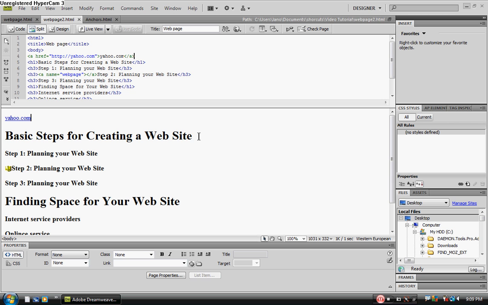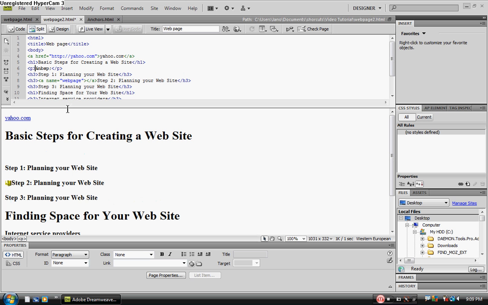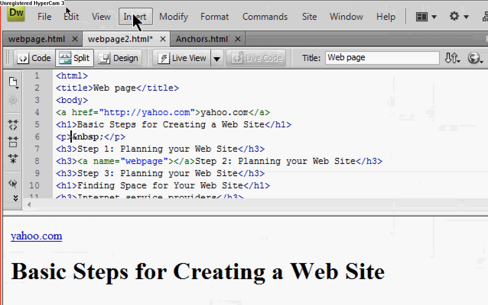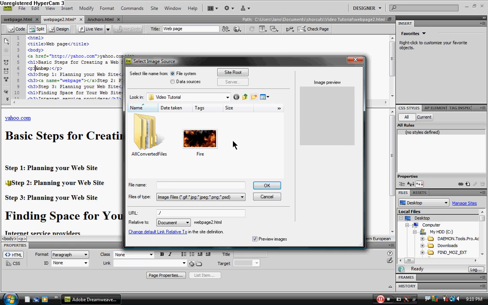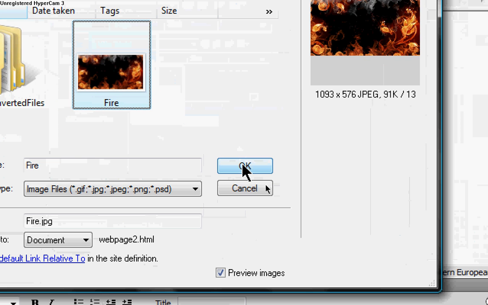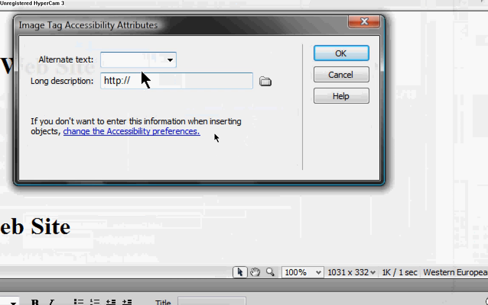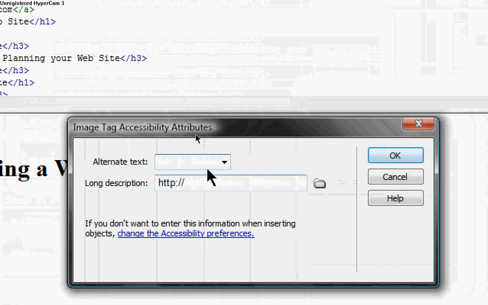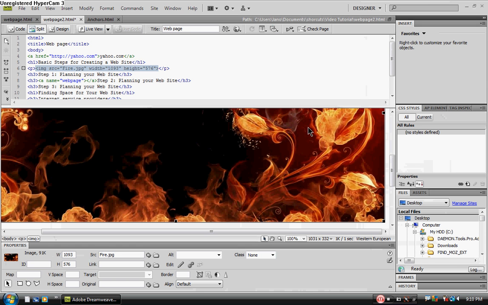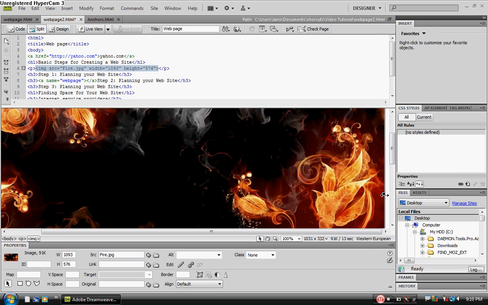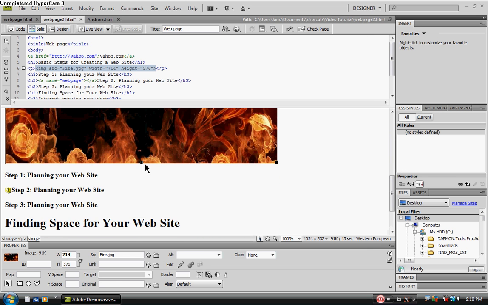To insert an image, open your web page you would like to insert the image in and click on the location where it will be inserted. Click on the Insert menu and then Image. Select the image you would like to insert and click OK. The Image Tag Accessibility Attributes dialog box window will appear. You can just click OK and supply it later on. The image will be inserted depending on its attributes. You can resize it and edit it with the options in the Properties Inspector.